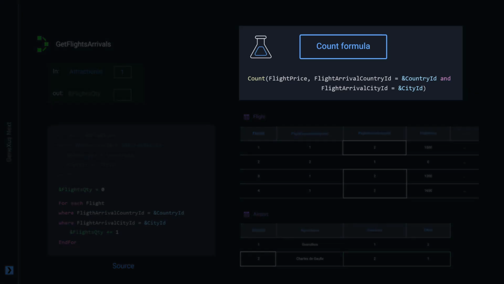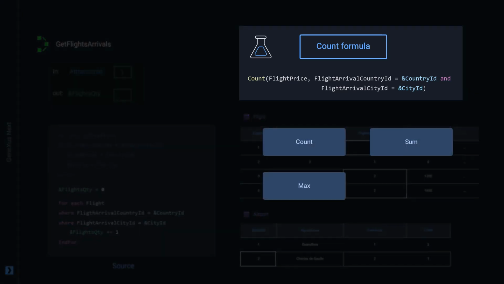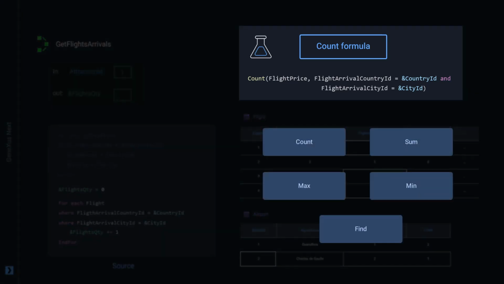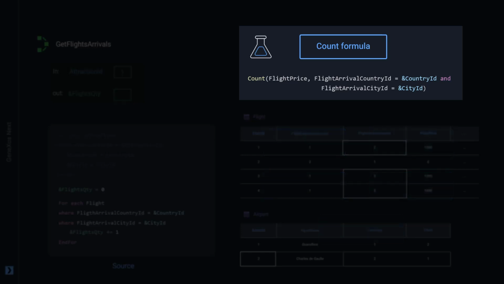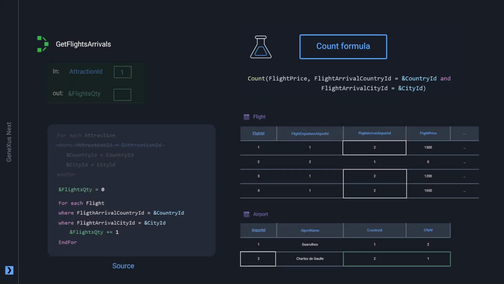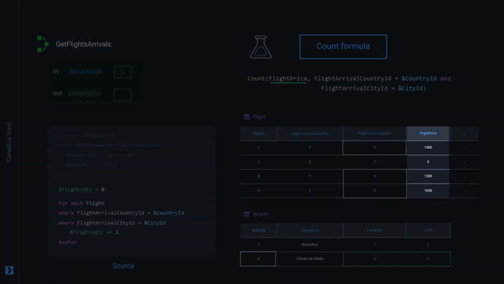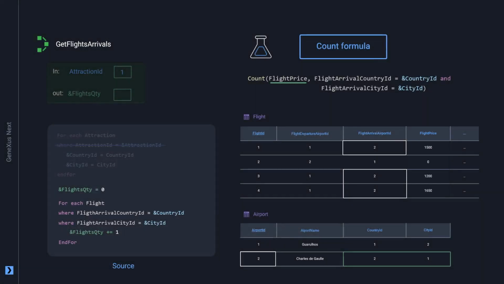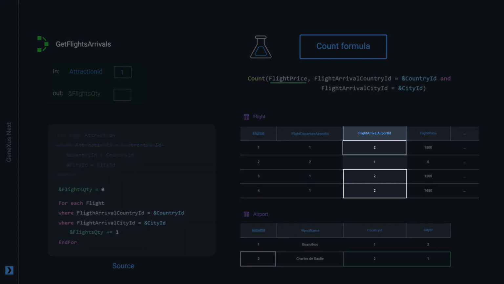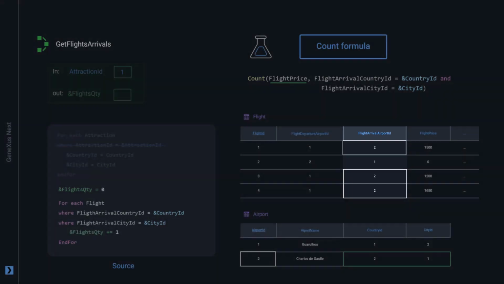The aggregation formulas count, sum, max, min, find are also like functions which navigate a table and return a result. In this case, with this count formula, we would be asking to count the occurrences of the flight price attribute. Here we have chosen this one, which we know exists only in the flight table, so there will be no doubt that we want to count the records in this table. But we could well have also chosen flight arrival airport ID, for example.